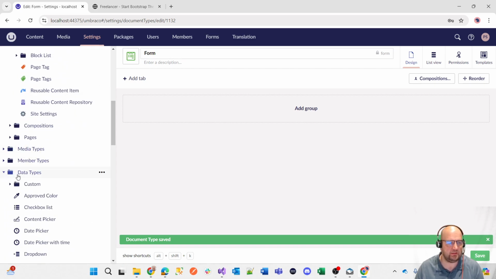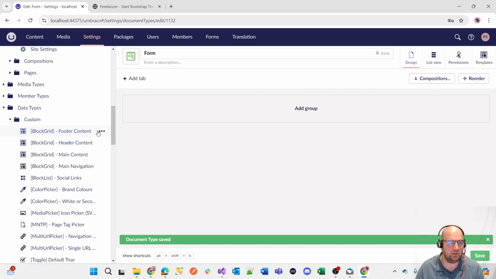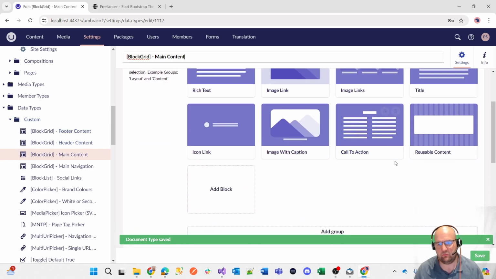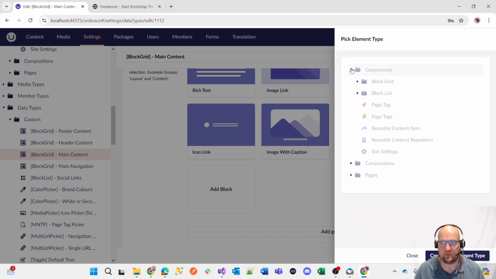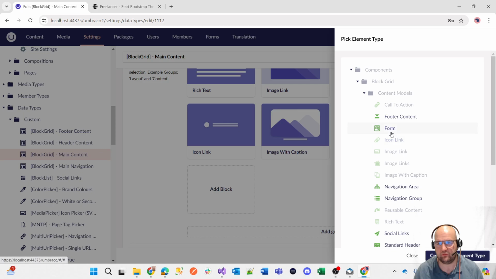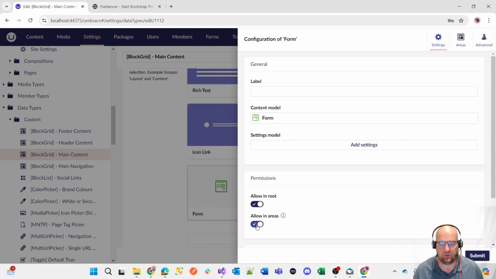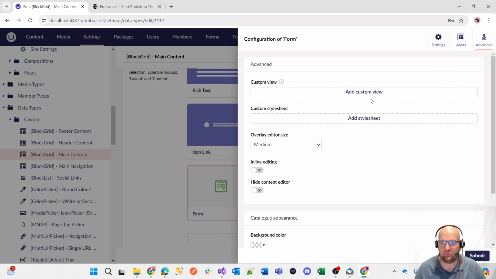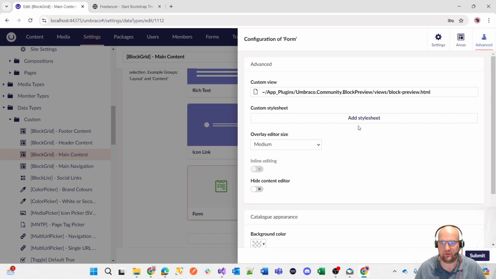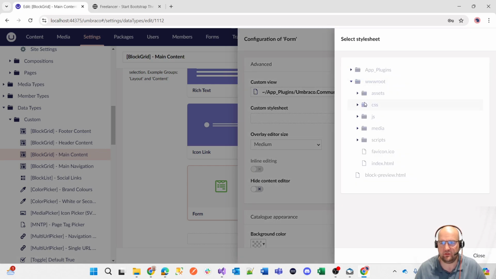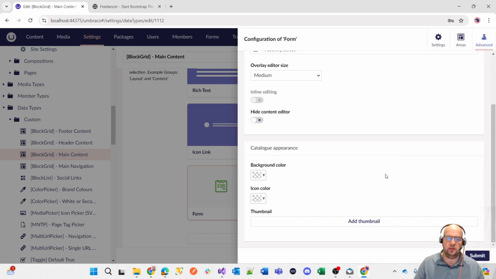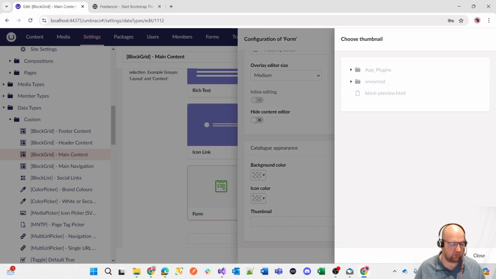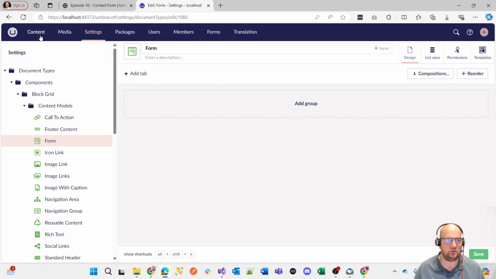So now we can go to our data types, custom, block grid main content, and we'll add a form. Components, block grid, content models, form. We'll allow it in the root. We don't need a settings model. Areas, advanced. The custom view, we can do the block preview. The custom style sheet, we can do the CSS that we've got there. And we can add a custom thumbnail as well. So let's just have a look, see what thumbnail we used on this one.